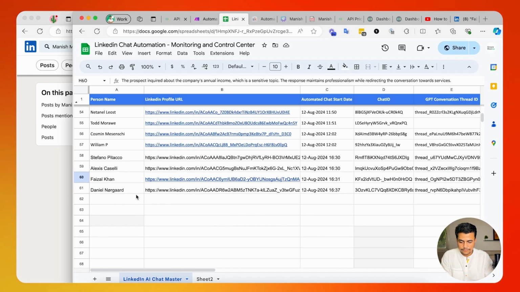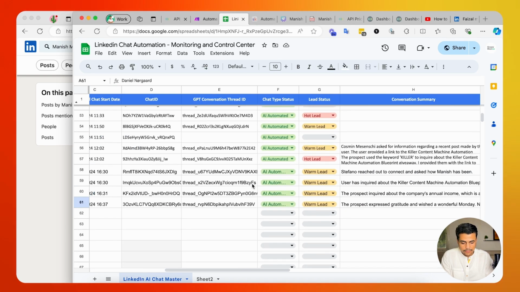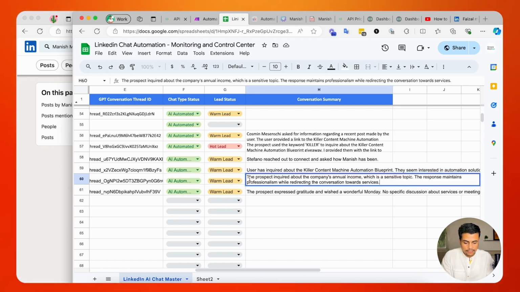Let's go to our Google Sheet. By the time we were talking to Faisal, another conversation started with Daniel by GPT itself. And over here, you see, Faisal is considered a warm lead. His entire summary is: the prospect inquired about company annual income, which is sensitive information. The response maintained professionalism while steering towards services.